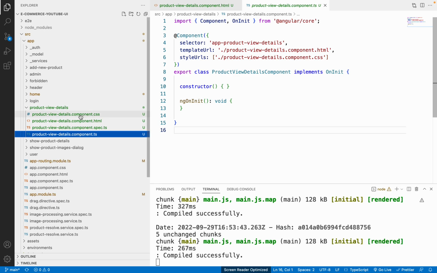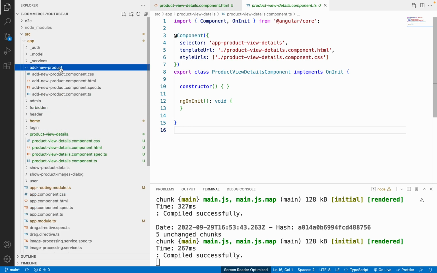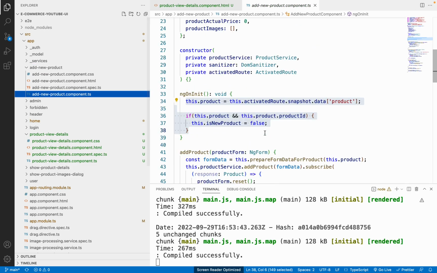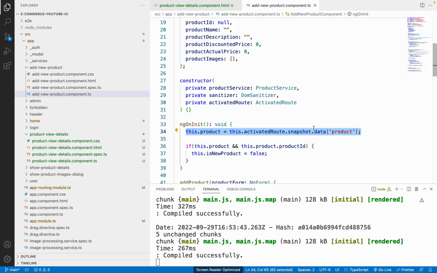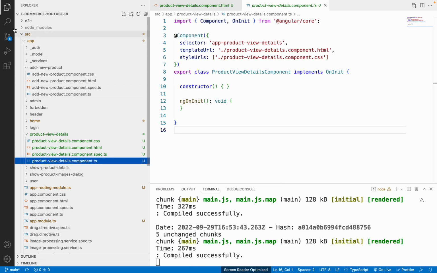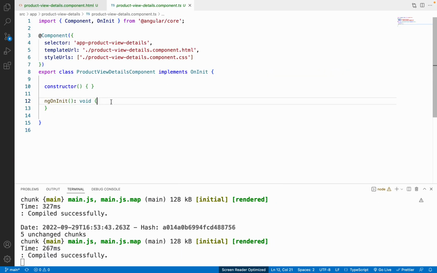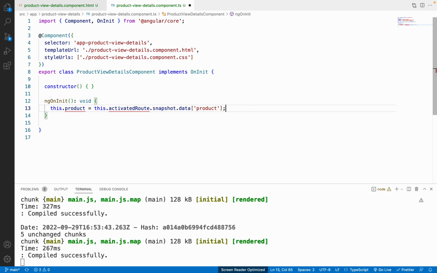So what we have to do is, like previously, if we go to the add new product and go to the TS file of it, then inside the ng on init, we have done this thing previously. So let me copy the same line, and then come back to my product view details, and paste it inside the ng on init.